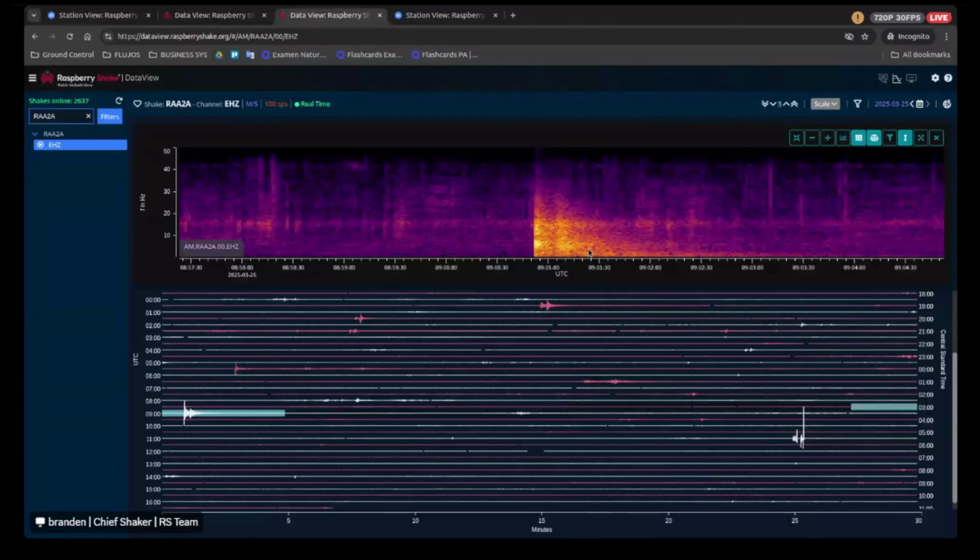So this is an example of a very local earthquake, an earthquake that's happening very close to our station. And so we're preserving a lot of the energy from this earthquake and we're registering most of it on our Raspberry Shake. So this is a great example of a very local event.